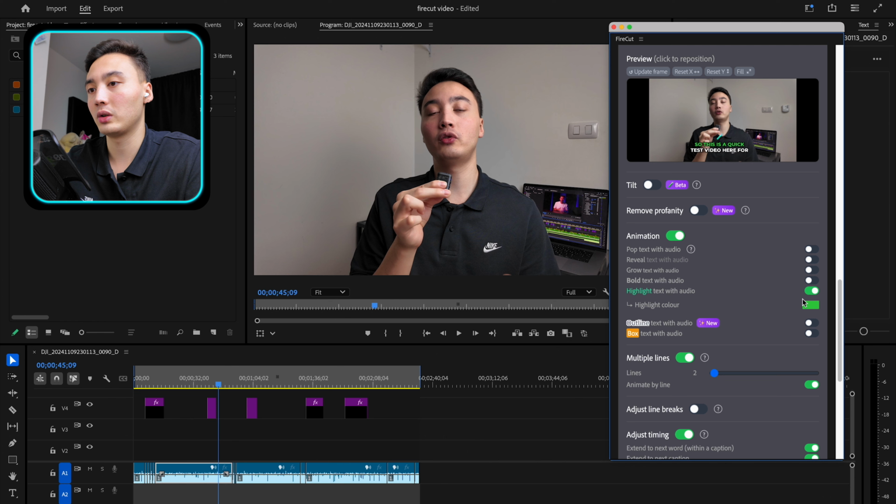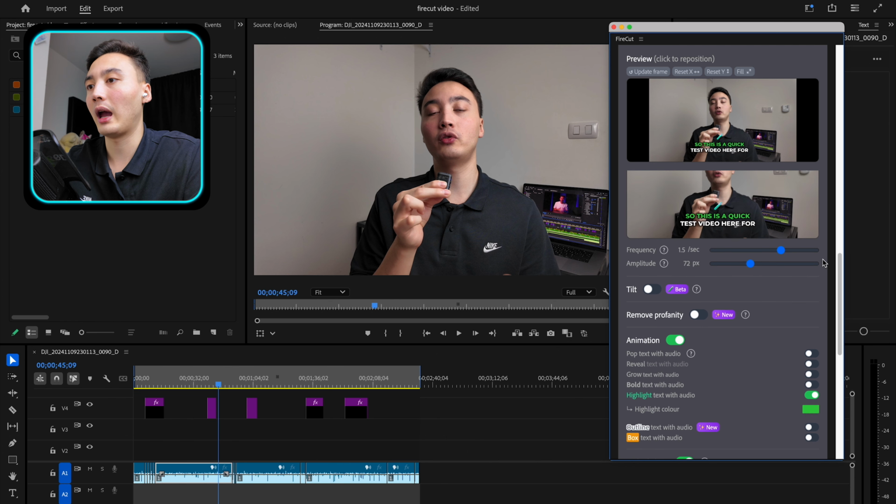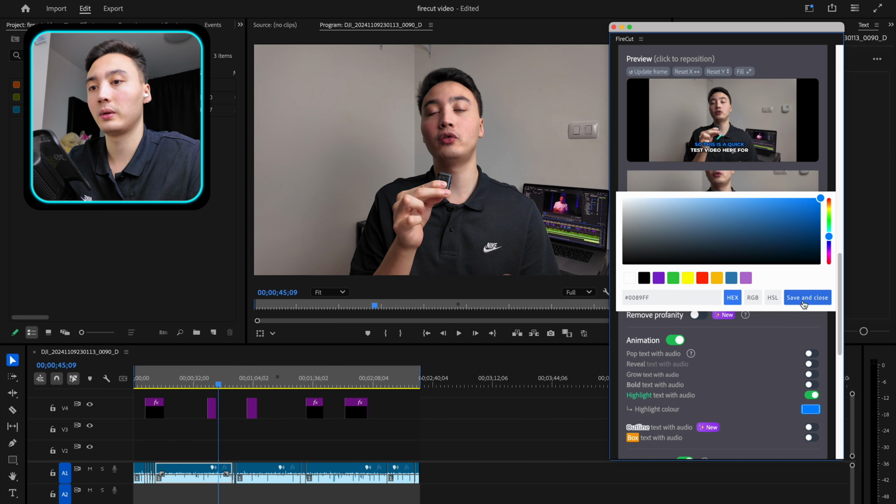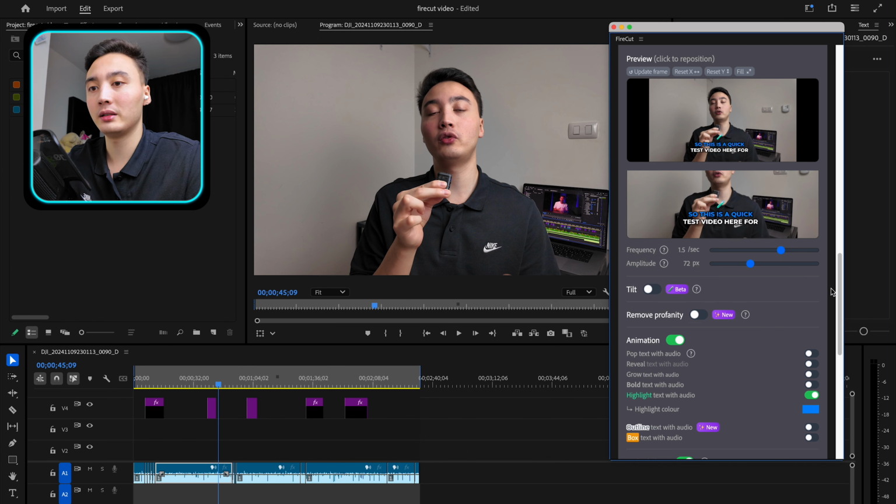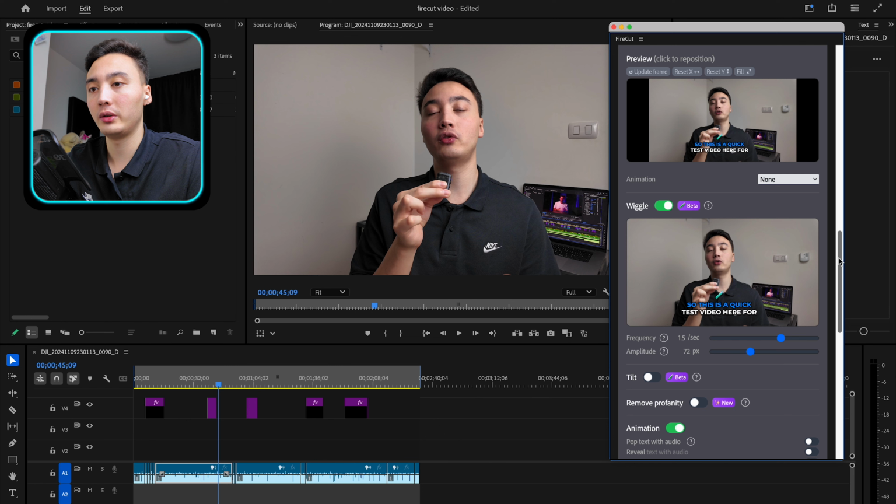And now we can also add some more special animations to the video, like pop text with the sound effect here, for example, or grow text with audio, or bold text with audio. I think we can just keep it clean now, just have highlight text with audio, and the highlight color, maybe we change it to blue. So it looks like this. Here we see it in our preview window.